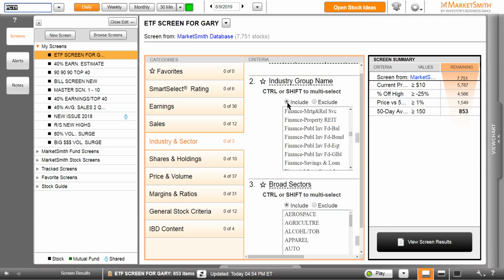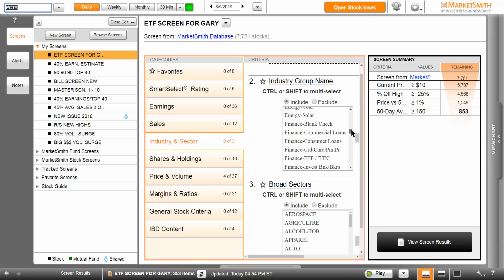And we're going to include, as you can see, and we'll take it from the top, finance, ETF, ETNs. We're going to include that. 83 ETFs that have these criteria, and they're ETFs. There they are. You can take a screenshot if it helps you.